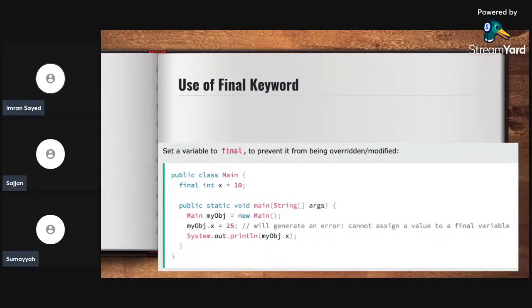Now, use of final keyword. So, the final keyword, when we go ahead and use it, is as good as creating a constant. So, if you declare something with the final keyword, you cannot change its value.